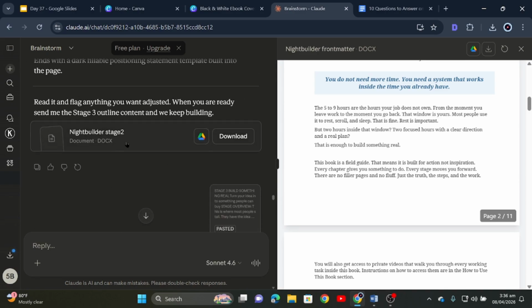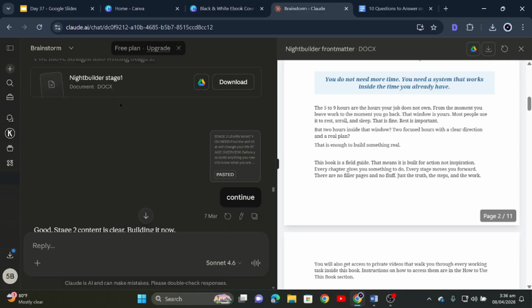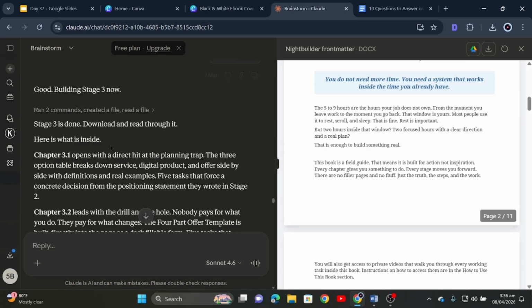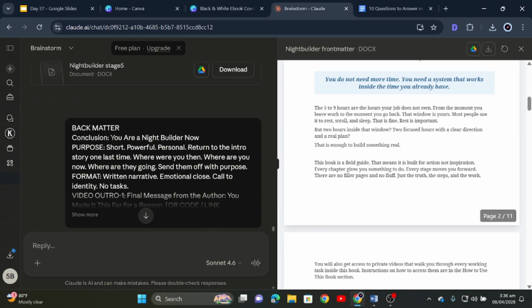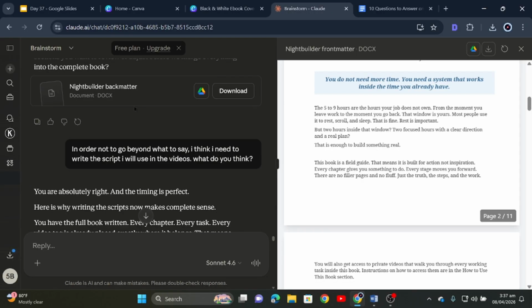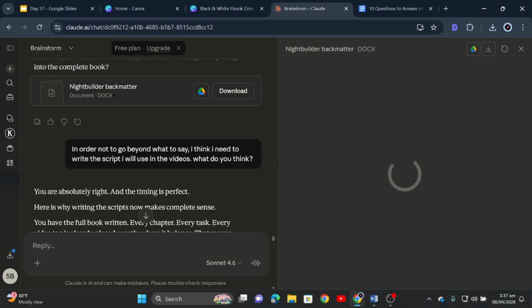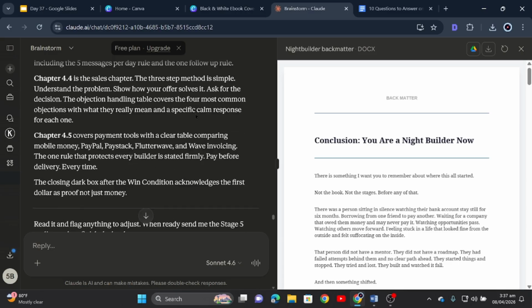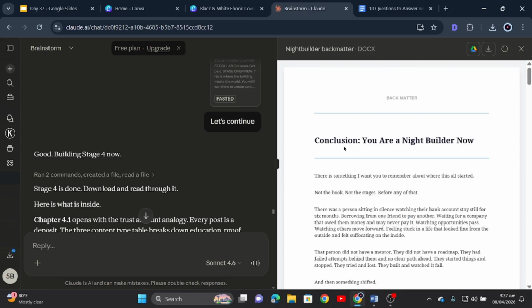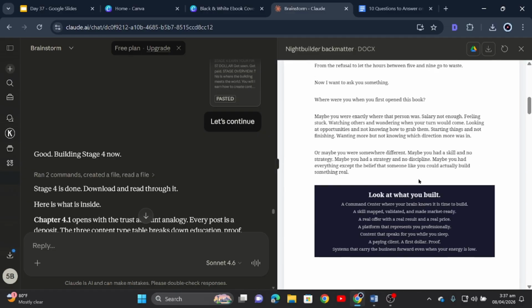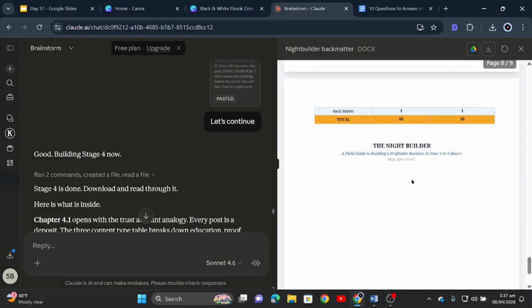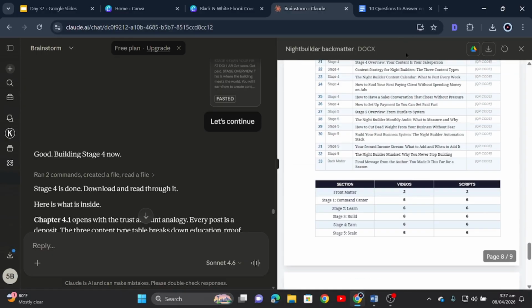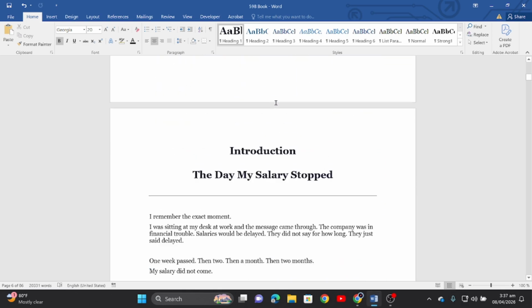Okay, so this is stage 1, this is stage 2, this is stage 3, this is stage 4, and this is stage 5, and the last, which is the back cover of the book, is also here. You understand? All right. Okay, so this is the conclusion of the book, as you can see here. So this is how the book looks. I have completed the book, and it is here. Okay, this is the book.